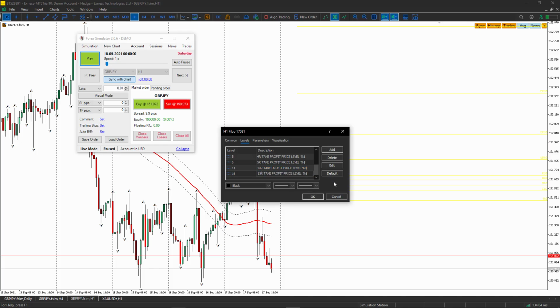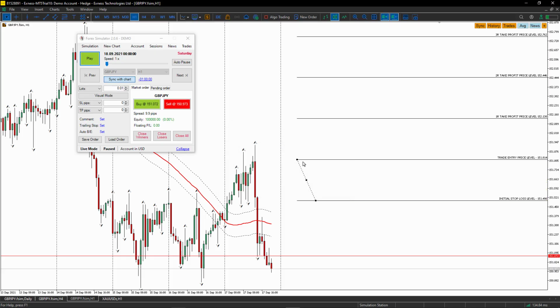And if you would like the Fibonacci retracement tool to display the exact prices of each one of these levels, make sure to add the % and $ sign in the description of the levels with no space in between them. Once you've properly configured the tool, click on the OK button to save your changes.